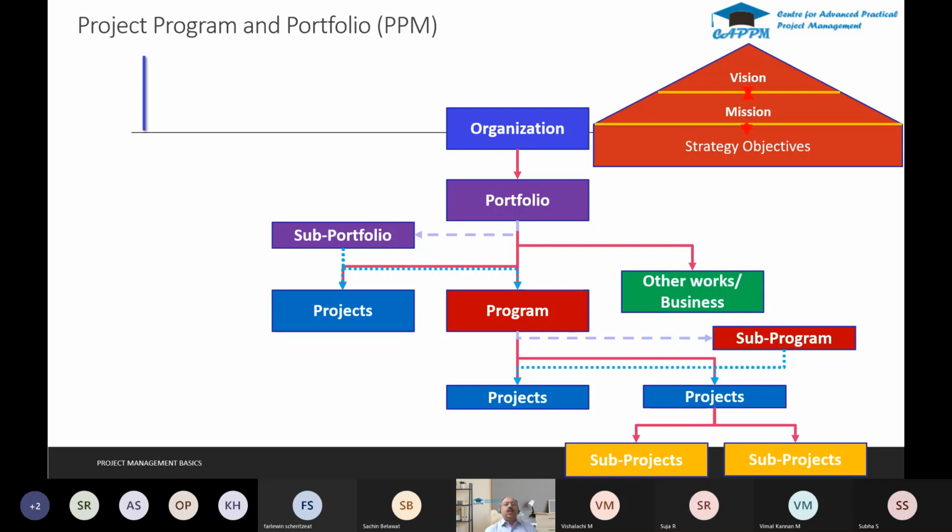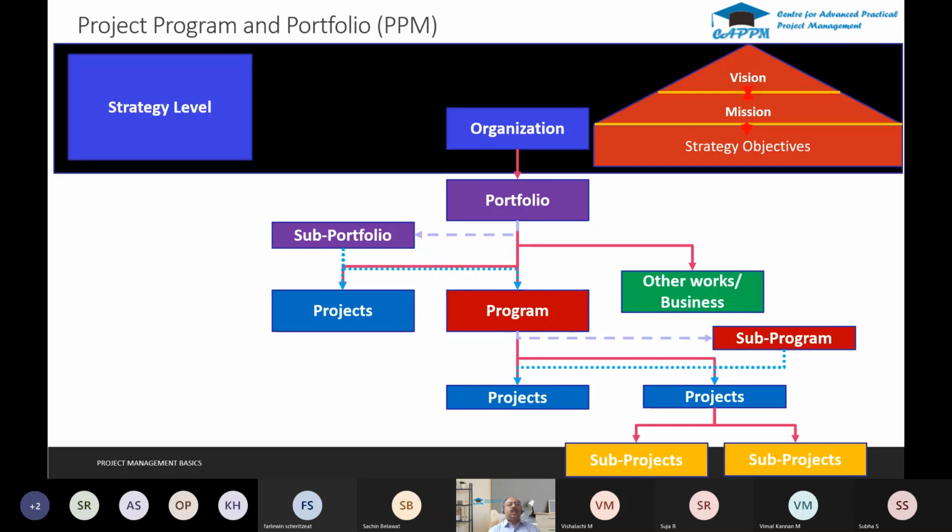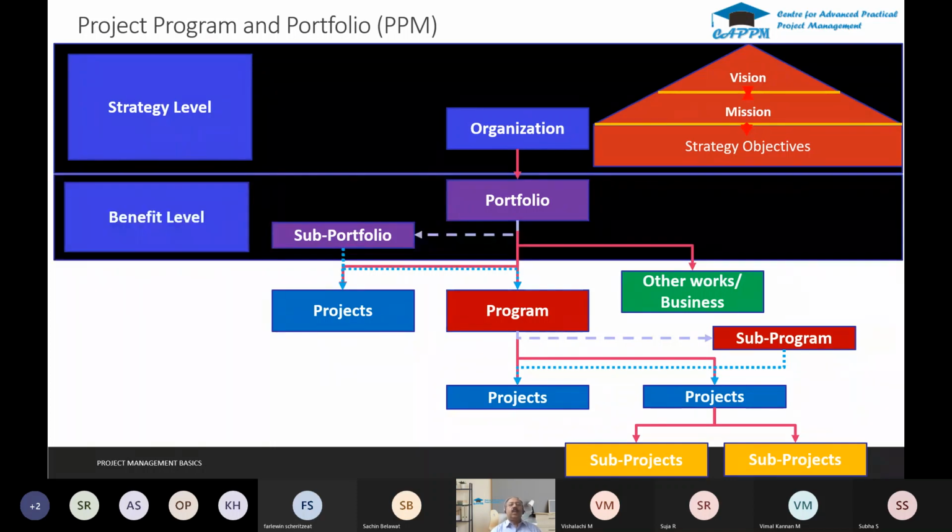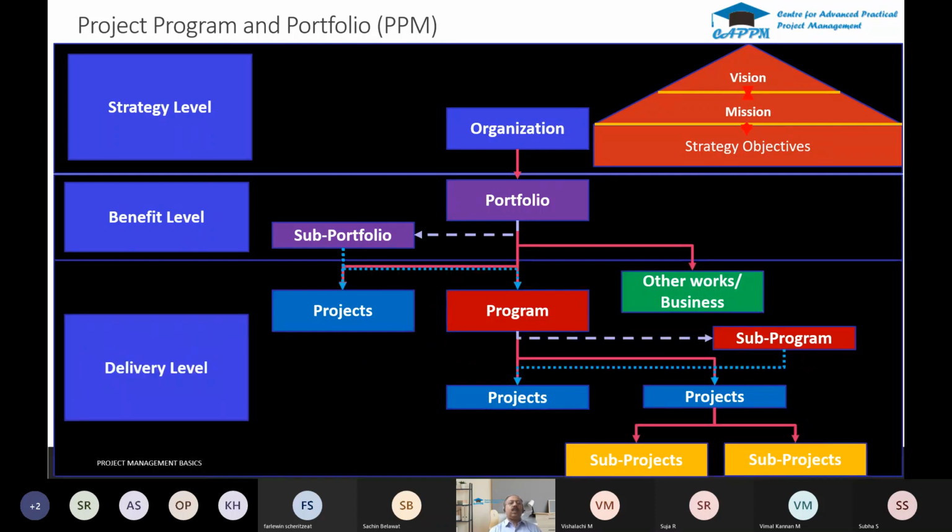If you look at the top level, the organization level, it is called the strategy level, where the strategic decisions are taken and the strategic objectives, whether they are met or not, are measured. At the portfolio level, you measure the benefits, that is, the benefits you are getting out of the projects, programs, and other work. That is called the benefits level. And at the lower level you have the delivery level, where the projects and programs deliver in different stages.